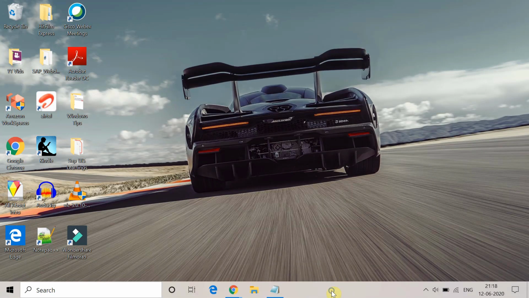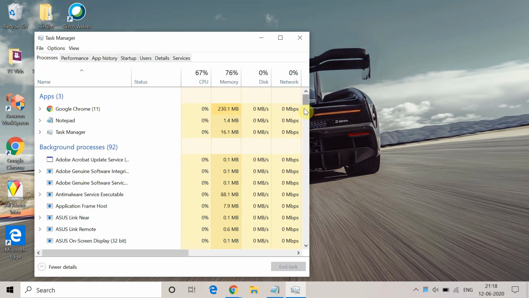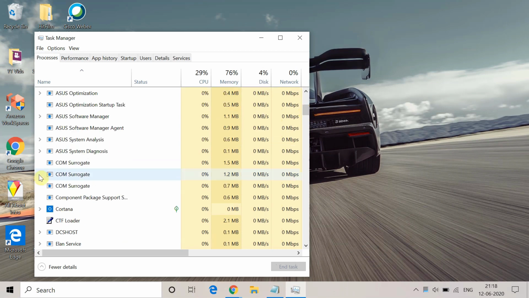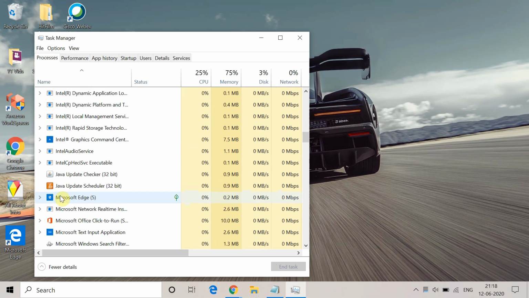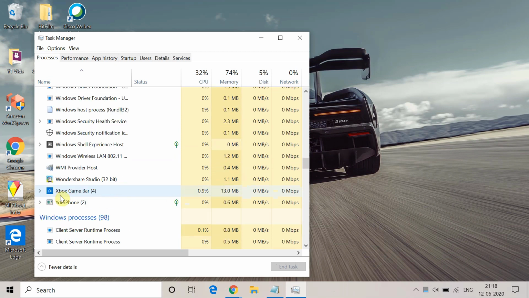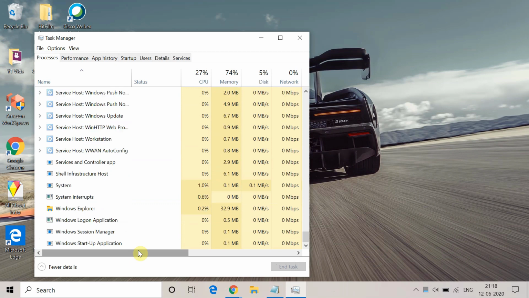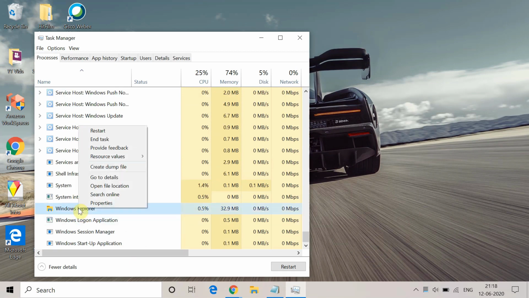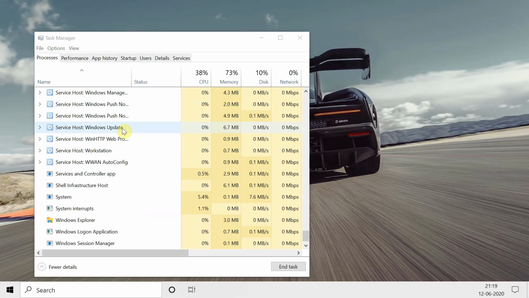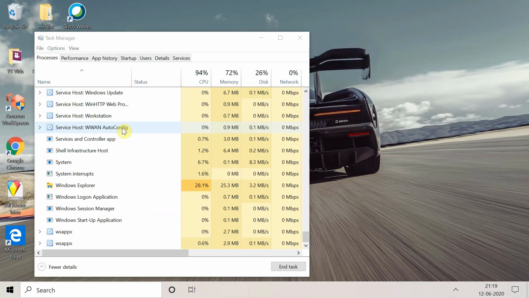So the first method is to restart the Windows Explorer. For that you have to go to the Task Manager and then scroll down to search for Windows Explorer. Scroll down and you will find the option of Windows Processes. In Windows Processes, scroll down and you will find Windows Explorer like this. Right click on it and click on restart. This will restart the Windows Explorer.